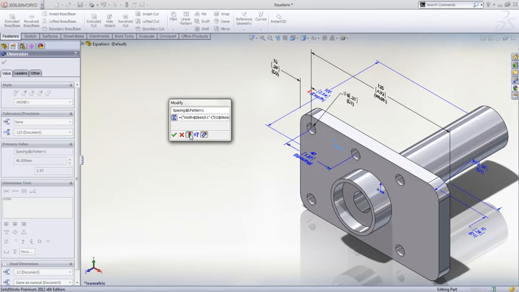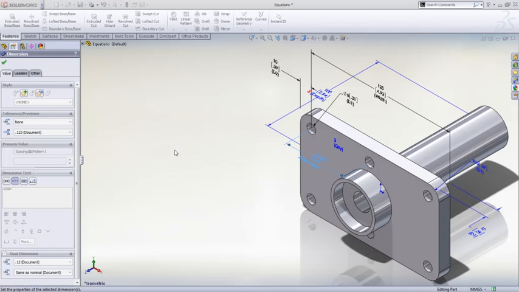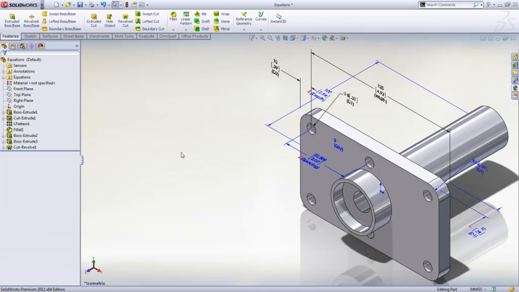As you can see, creating and managing equations in SolidWorks 2012 is not only easier but more efficient than before.